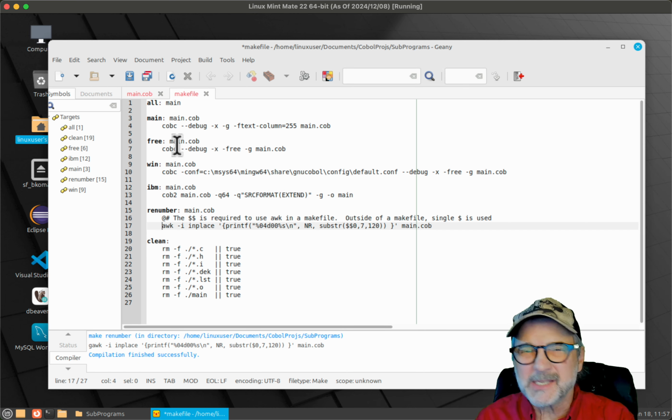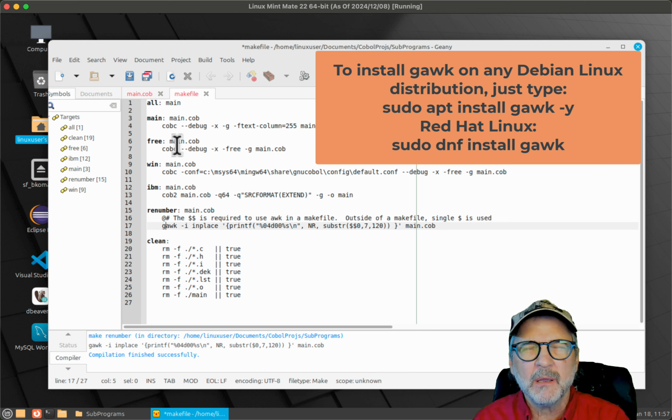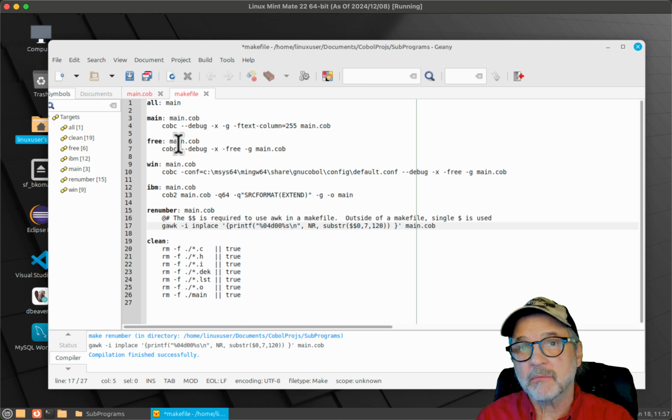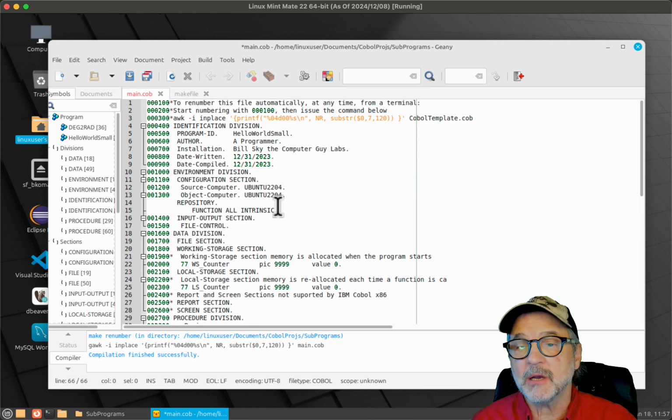Okay, so it depends upon the Linux you're using. awk doesn't have that -i in place. However, gawk does. Now, again, I believe if you're on Ubuntu Linux doing this, the awk works. Now, what is this whole awk thing? I added a thing to my makefile that allows me to renumber my code, and that's using gawk or awk.